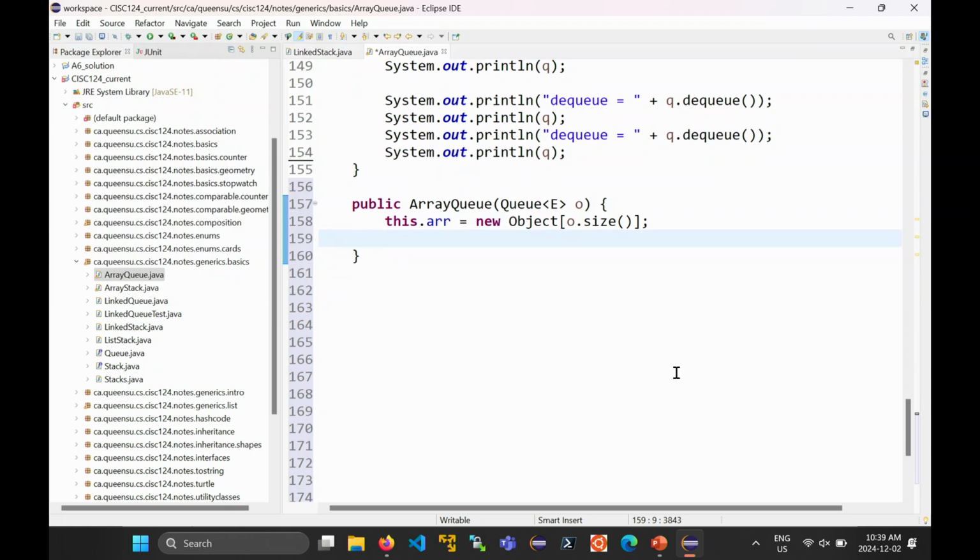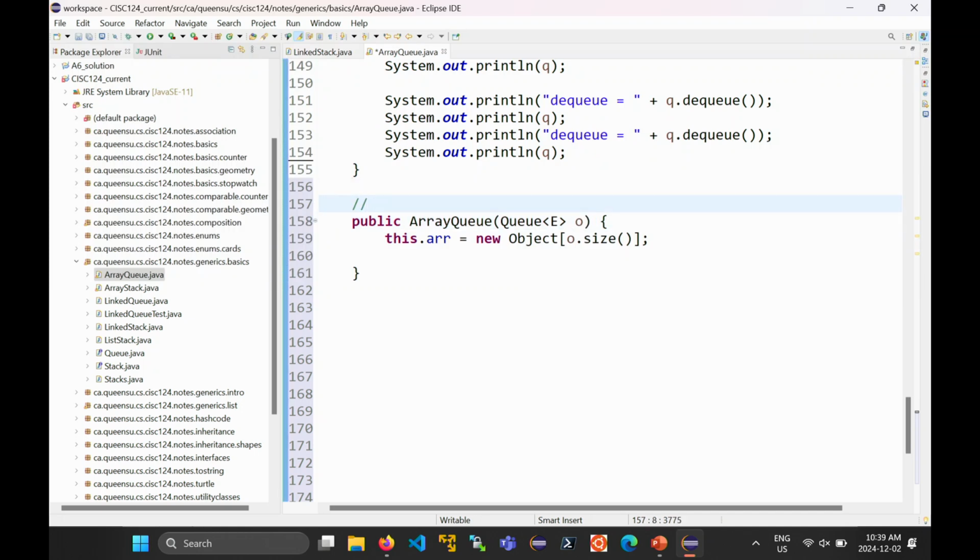Now I need to grab the elements from the other queue and put them into this array. When you're doing this, you don't want to permanently modify o. So copy o without permanently modifying it. If someone's giving you a queue to copy, they don't want you to mess up the ordering of the elements in the original. They want a copy of the original queue, and they don't want you to change the original queue.